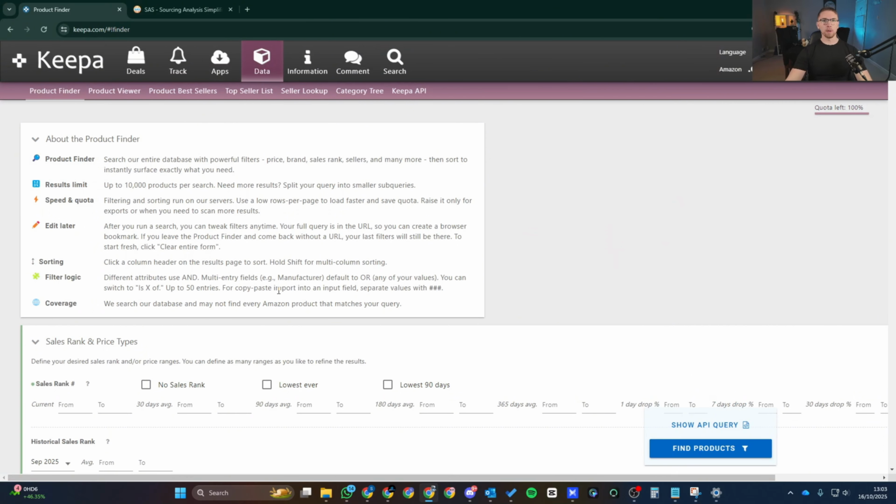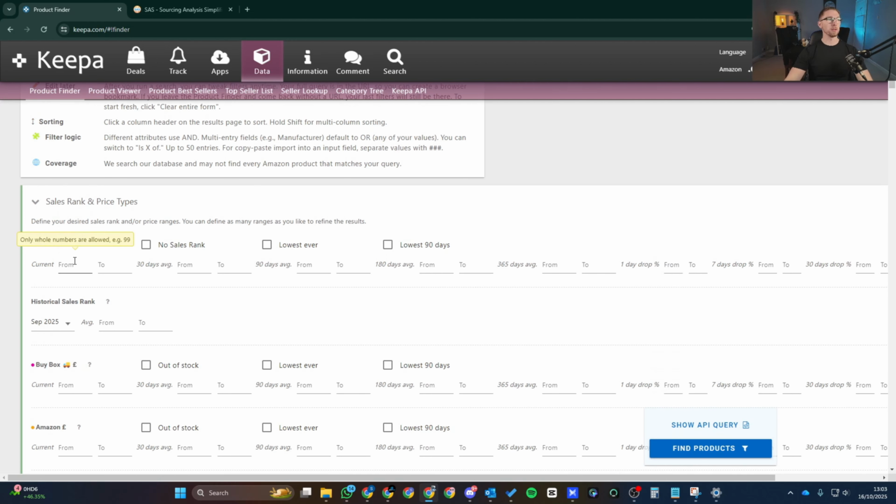It seems really overwhelming to a lot of people at first, and I get it, there's a lot of data, but I promise the more you practice, the more you play around with your own filters, the more you'll get accustomed to how it works, and I promise you, it's not too bad. So to start things off, we're going to set our filter for sales rank.